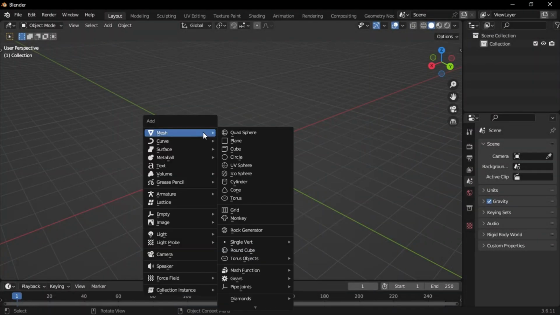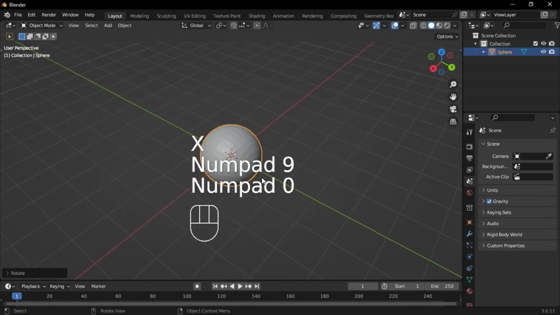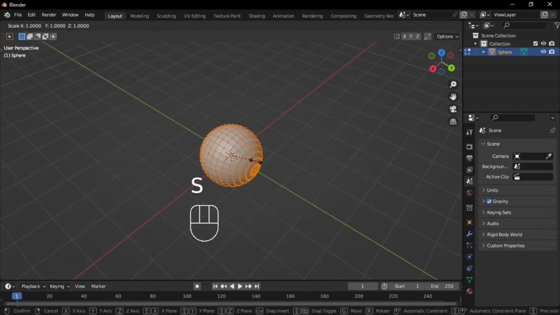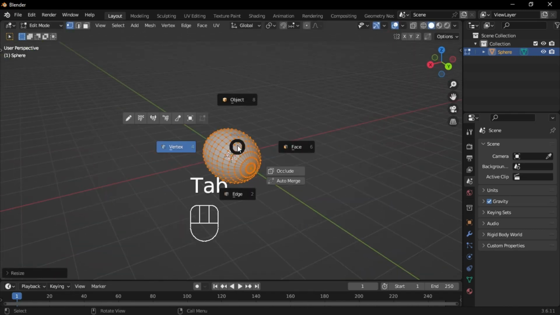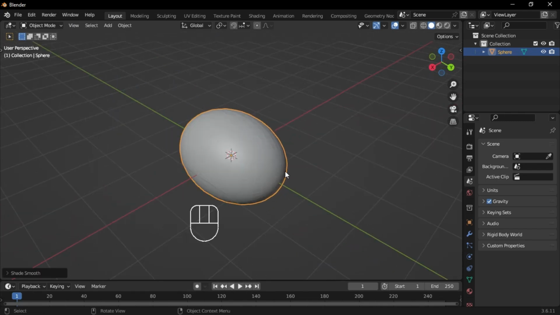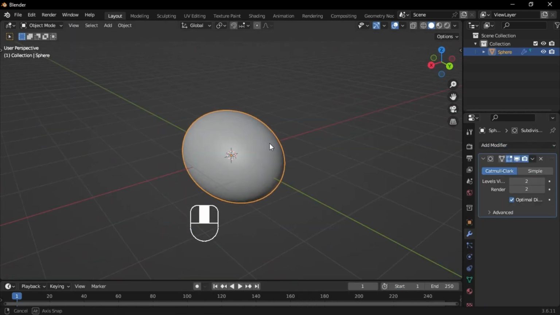Add a UV sphere and rotate it along the X-axis by pressing R, then X, and type 90. Go to Edit mode and scale the UV sphere along the Y-axis. Make sure to scale it in Edit mode so you don't have to apply the scale. Add a subsurface modifier and set the levels viewport to 2.